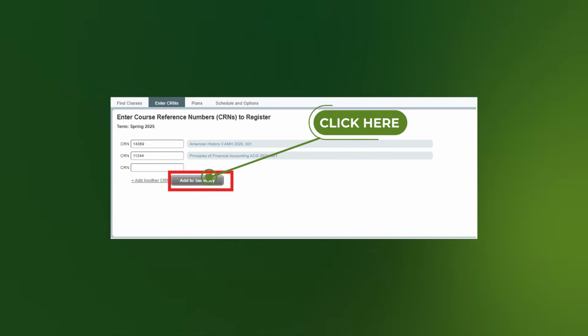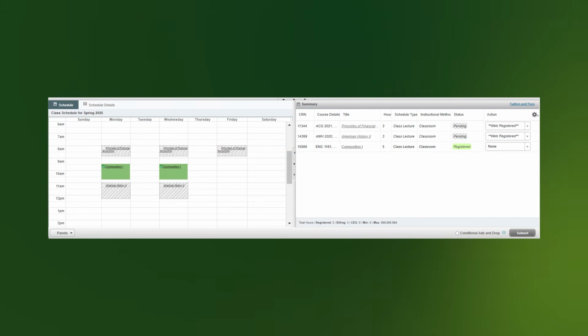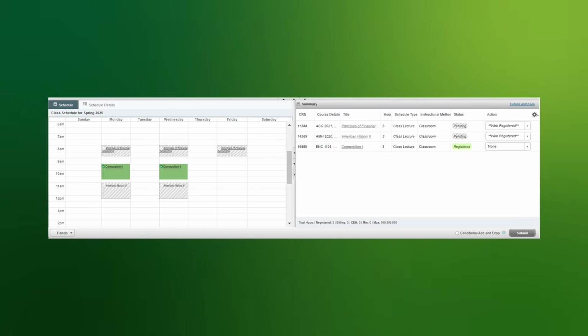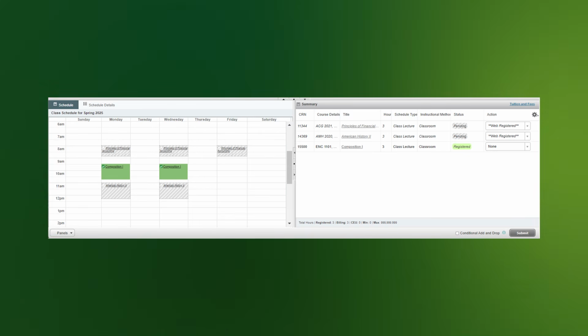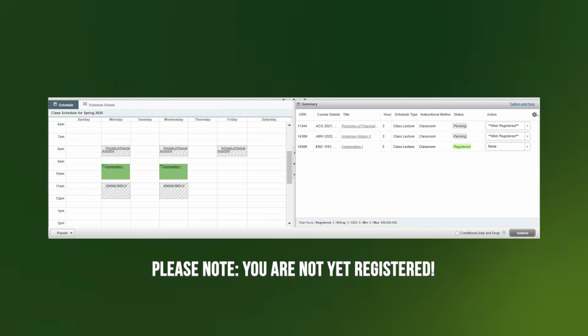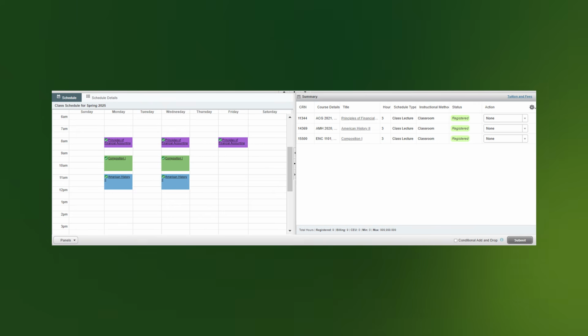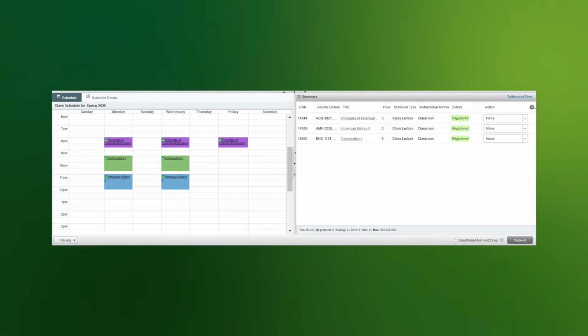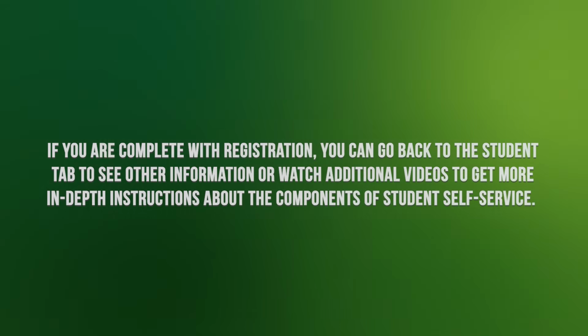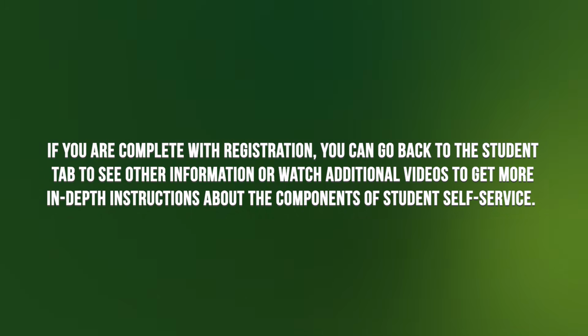This will add the courses to the summary window in a pending web registered status. It will also add them to the schedule in a pending status. Once again, please note, you are not yet registered. If you are done entering CRNs, select the Submit button in the summary window to finalize registration. Once again, this will then change the color of the schedule blocks and change the action from Web Registered to Registered.